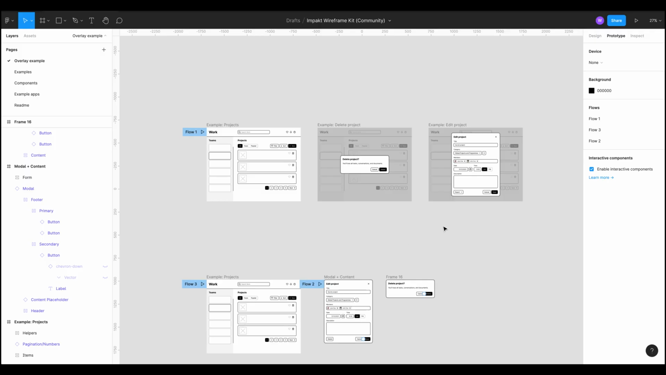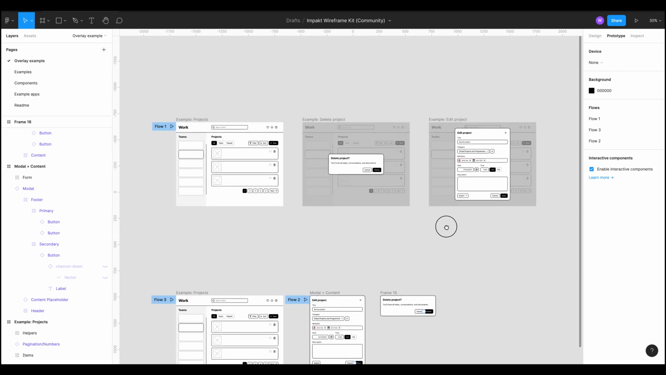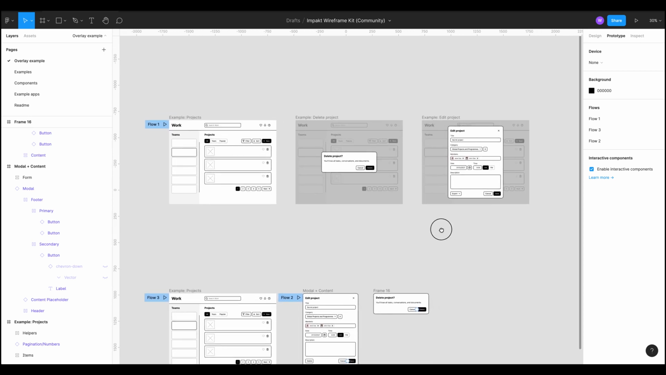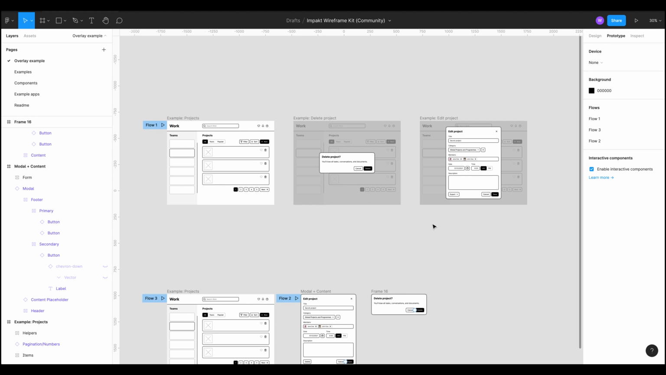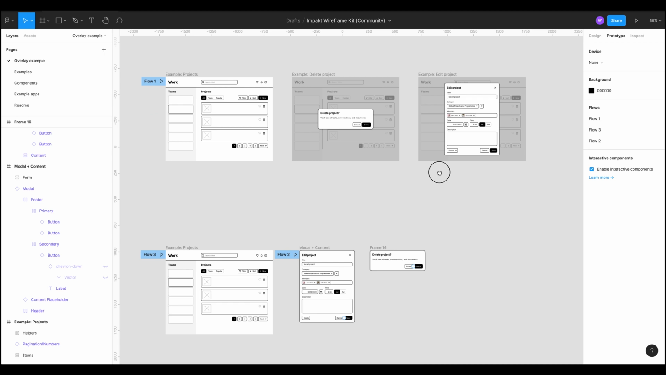Today we're going to be looking at overlays and how to build interactive overlays in Figma. There's a few ways to do it, but there's some really nice built-in tools that you can use to actually achieve overlays. And when I say overlays, I'm meaning things like modals, pop-ups, that kind of thing. And I've got a few examples here.